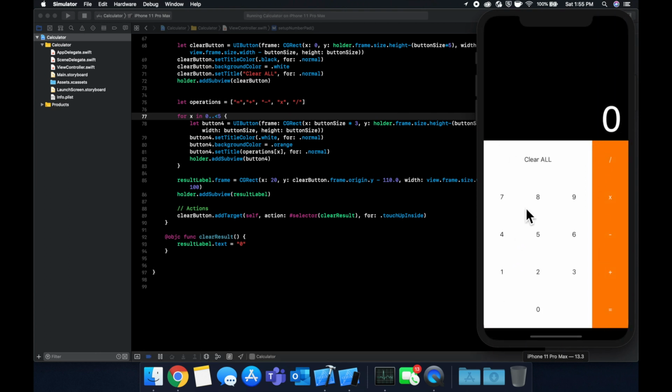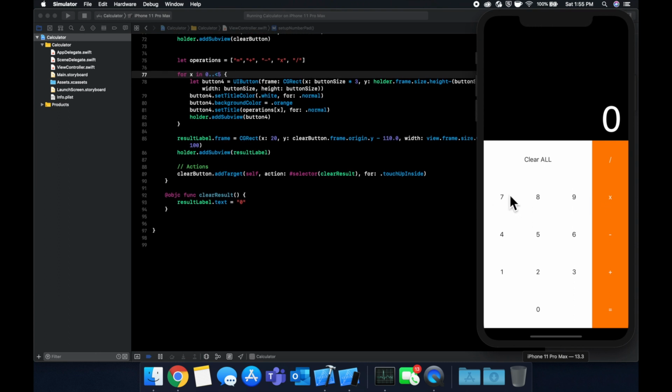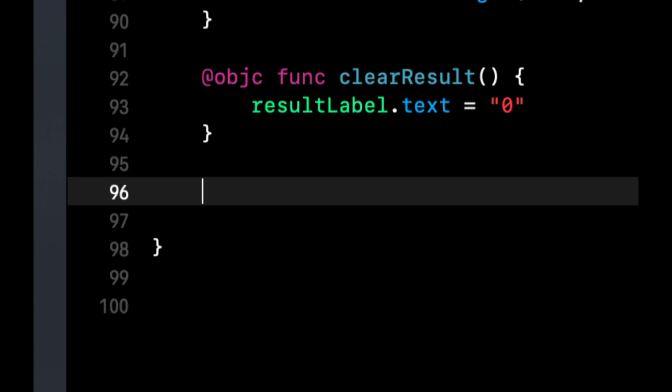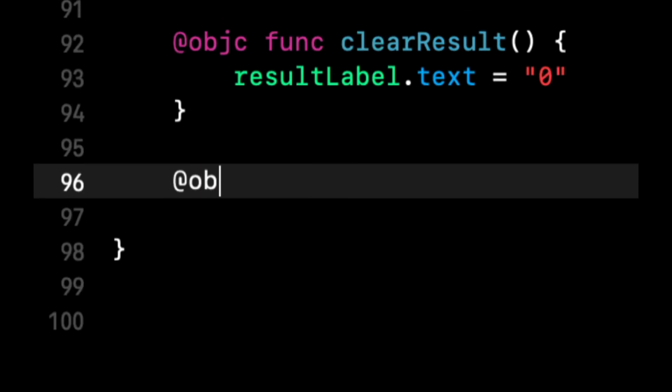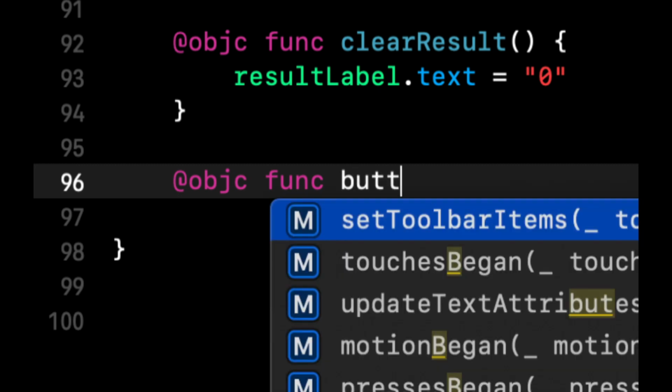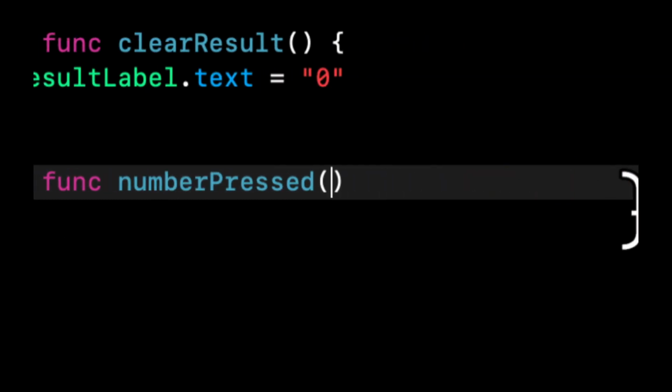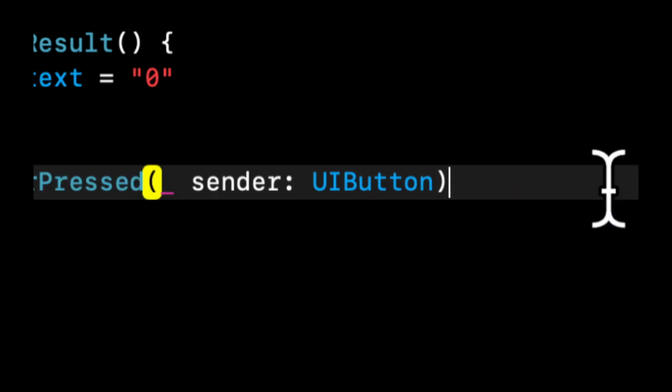Now let's make these buttons work. For clicking on a button, like we mentioned, we just want to update the value here. So what we're going to actually do is write out that function first. So we're going to say func button, let's say number pressed, and we're going to put in here a sender. It's going to be a UIButton.